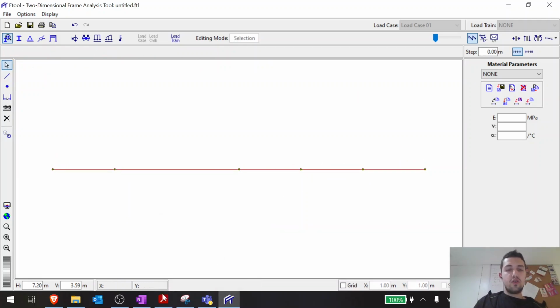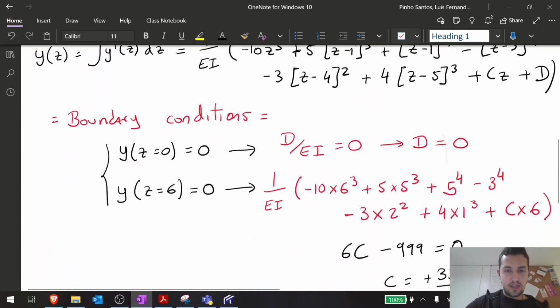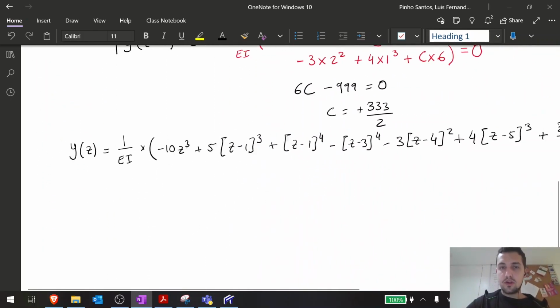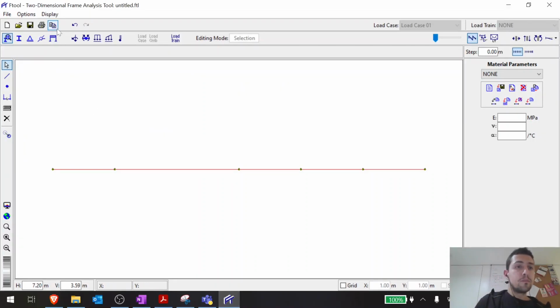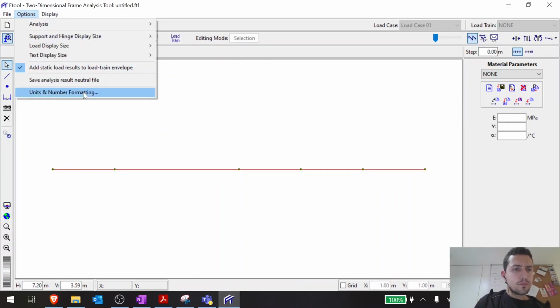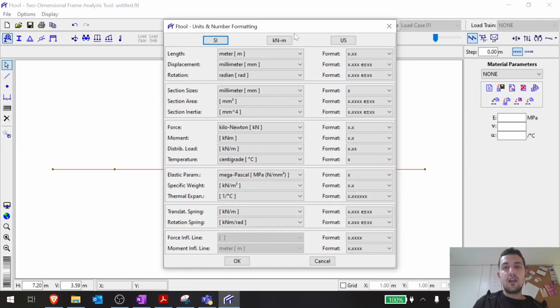So the trick of using F-tool to verify the equation that you can see here at the bottom is, first, to make sure I set up EI in a very smart way. The way you do that is, first you open F-tool, you go to the units and number formatting, and you press here the kilonewton meter.